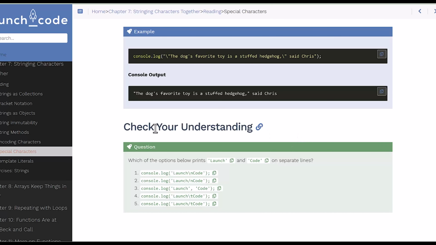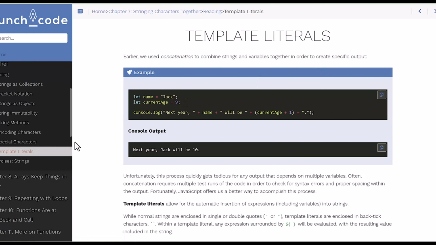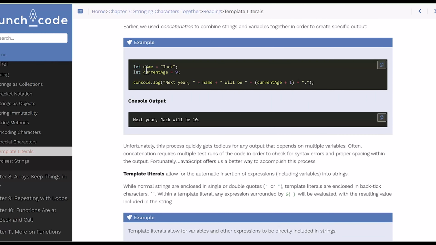And so here's the output. You see the dog's favorite toy is a stuffed hedgehog. And you see we got those quotes in there, and we got a single quote in there too. What happens is the compiler sees that escape, and it knows to escape the double quotes. So that ends this particular section. Check your understanding. Now we're getting ready to go over to template literals.